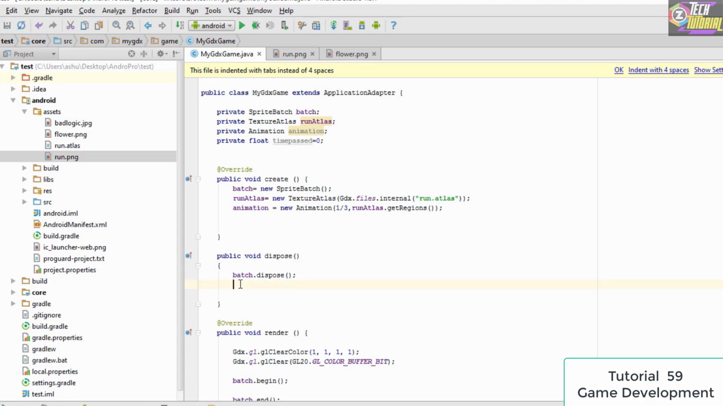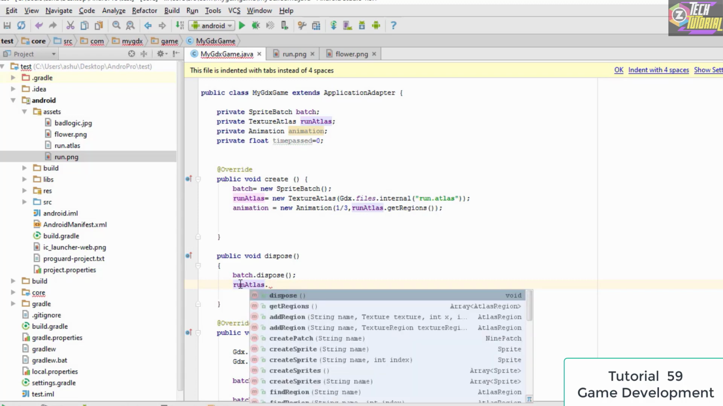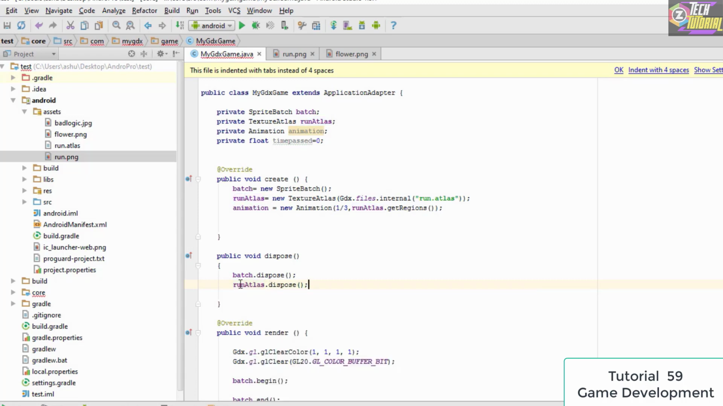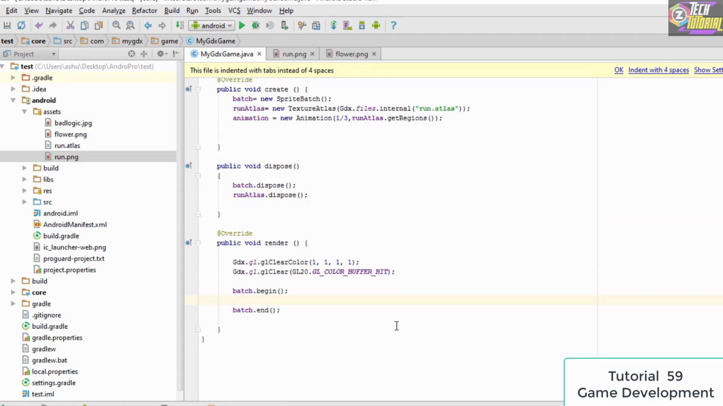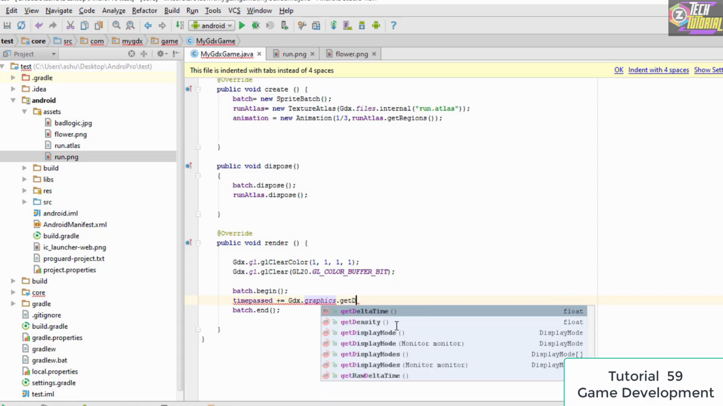So we go inside here and we type run atlas, and as we want to dispose of the run atlas, we type run atlas dot dispose, and the final code which we want to execute is going to go in between this begin and end. So now the next thing which we do is that we need to increase the time passed variable, so we type time passed plus equals Gdx dot graphics, and make sure that you have the G capital, so Gdx dot graphics dot get delta time.